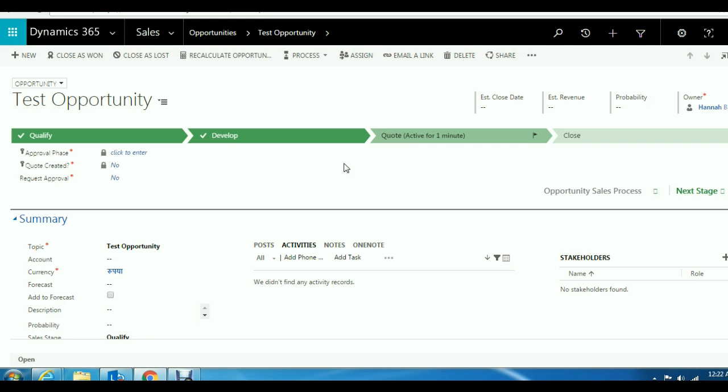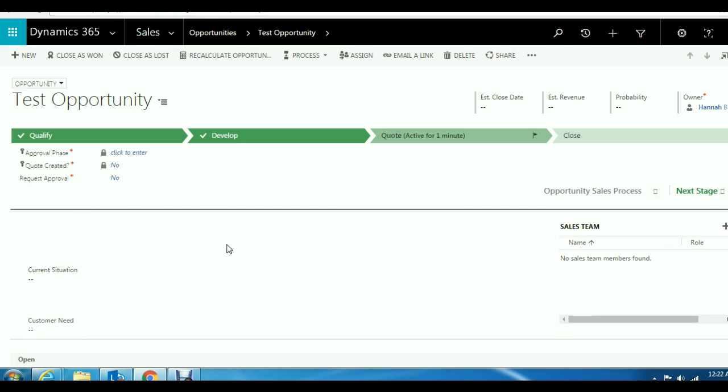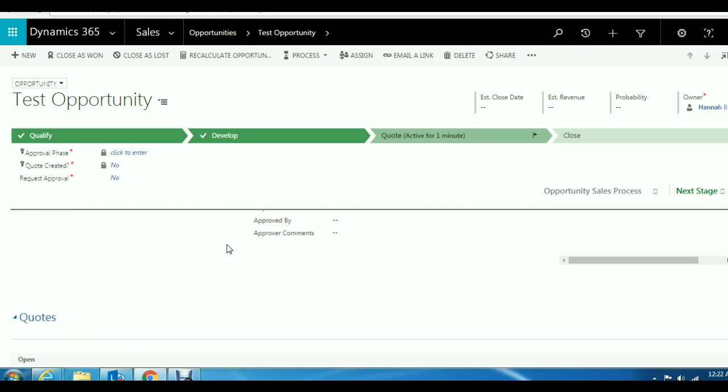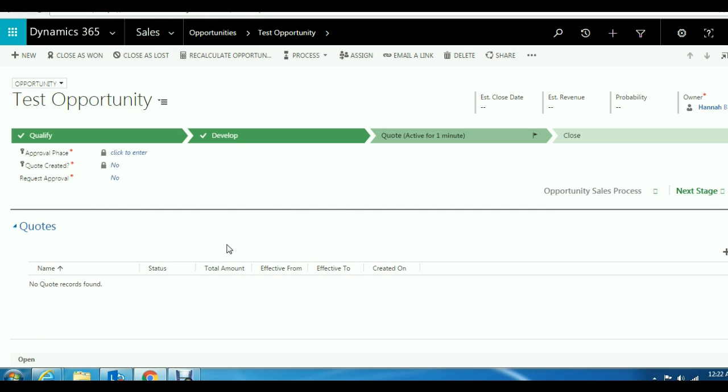Now here the opportunity has been created and the salesperson Hannah is on the quote stage. Now in order to request for approval, first of all we will require a quote. As you can see, we cannot change this field. This field will be automatically set when a new quote is created. Now let us create a new quote which is associated with this opportunity.